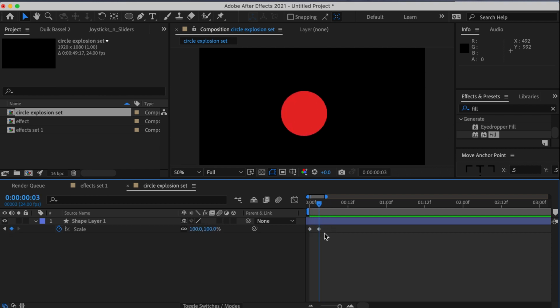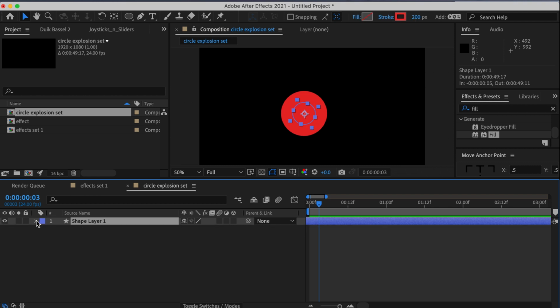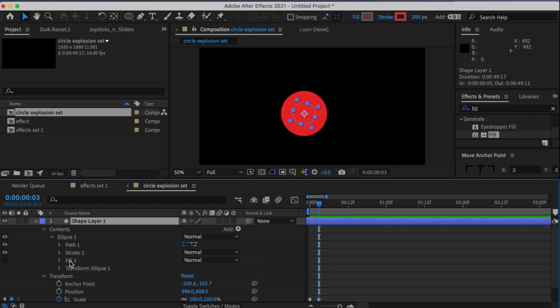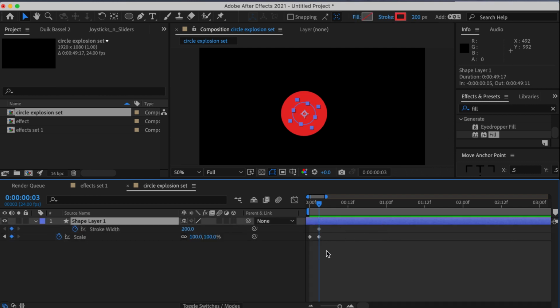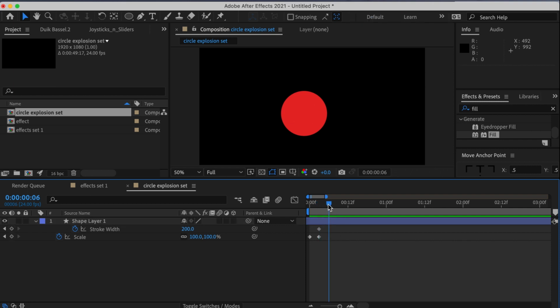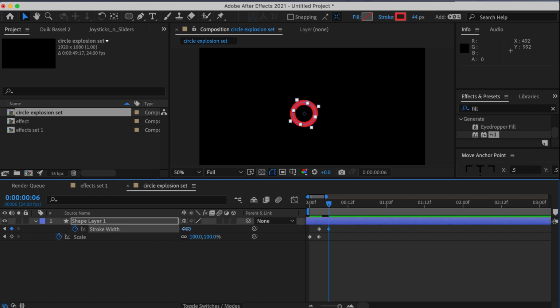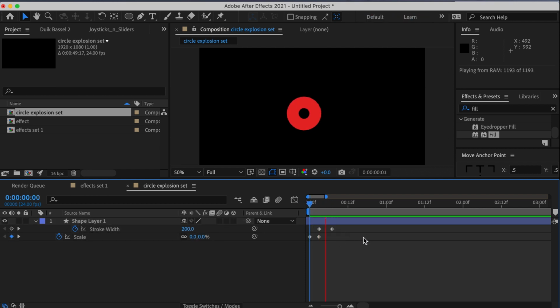Our disappearing animation is, I'm gonna expand this and click the content ellipse, and I'm gonna go to stroke, and let's find the stroke width here. And I'm just gonna press U so that it would only show me the keyframes. And the disappearing animation would be from the stroke width, starting from 200, going to 0. So now we have this exploding effect.